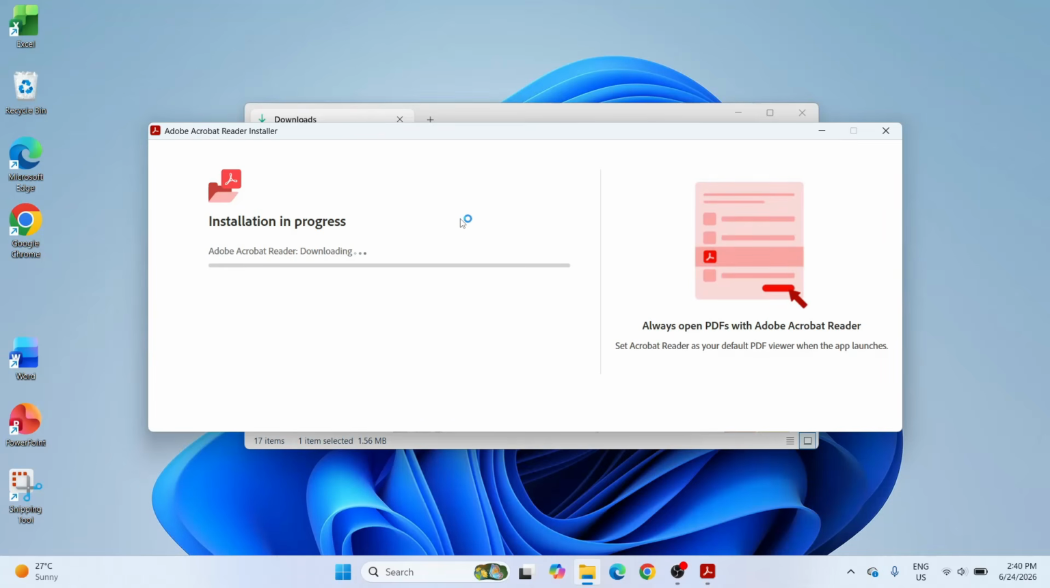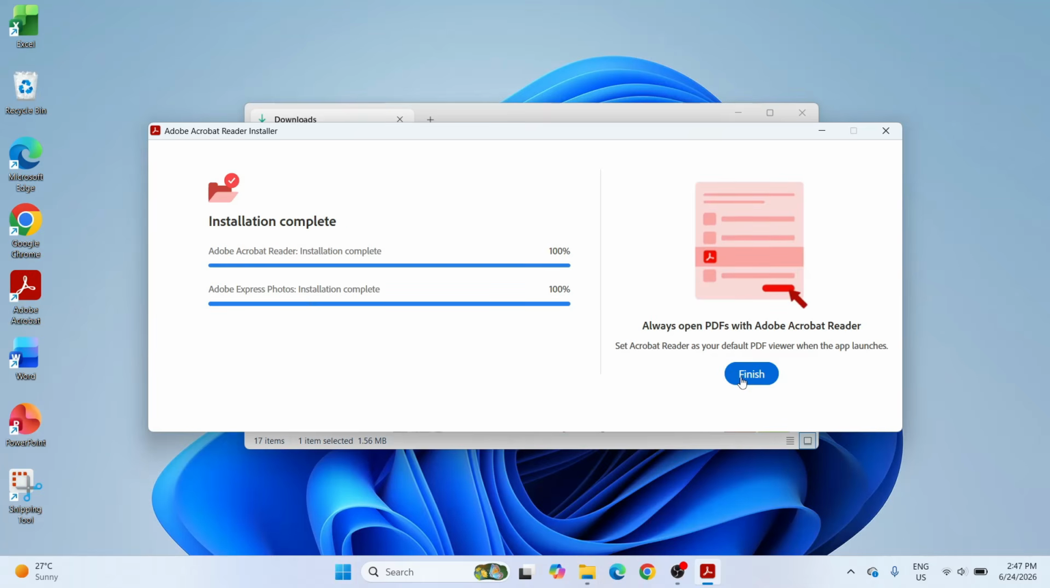Now, as you can see, the Adobe Acrobat Reader is now downloading. So all you need to do is wait here. You're going to see the progress bar here. You can see it's on 6%. The time this takes will depend upon your internet speed. So be patient and wait for this to complete. When it's finished, you can press finish over to the right.